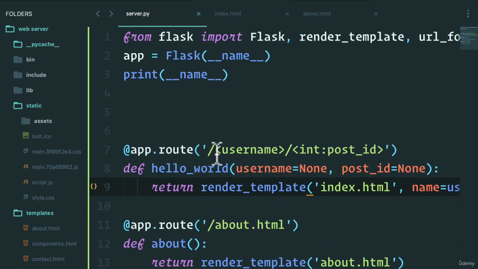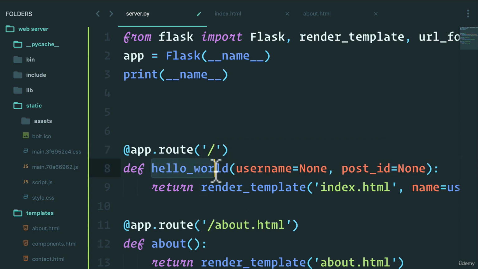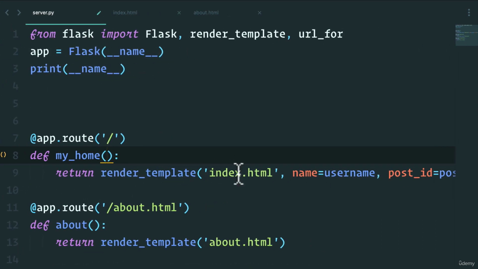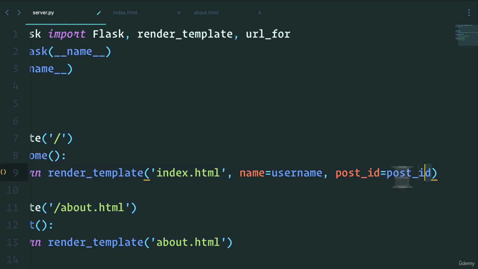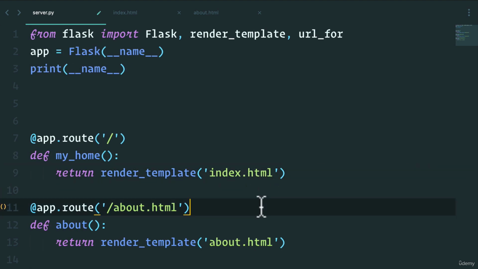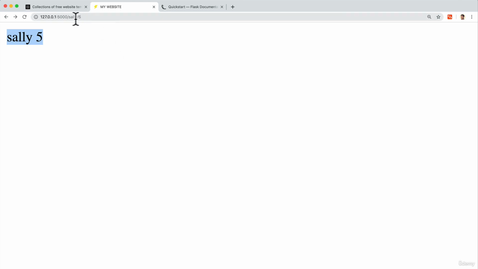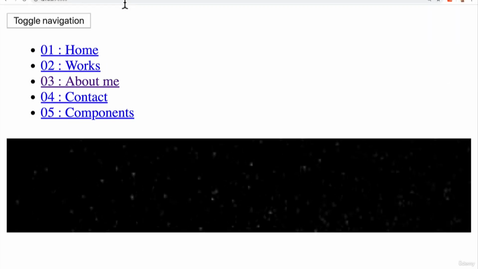And for our home route, let's remove what we've had before. And let's just call it my home function. That takes no parameters. And instead, it's just going to return for us our index.html with no passed in parameters. So let's save, go back to our page or my website, and see what we get when we refresh.